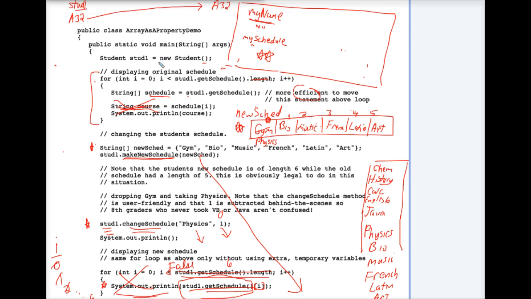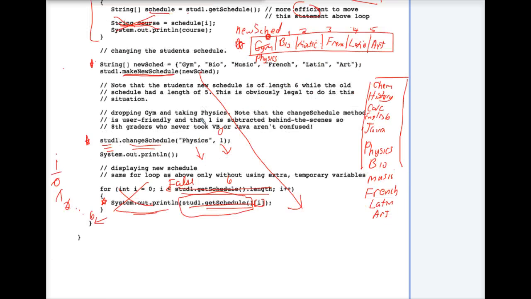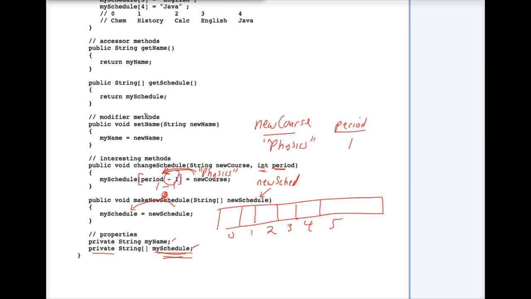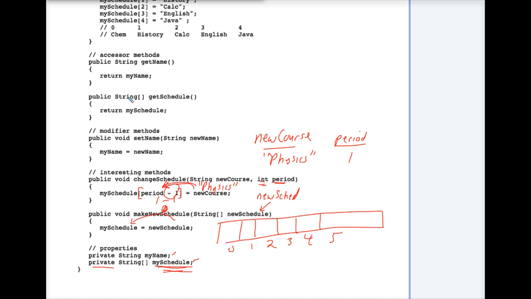Notice that we only ever had one object variable declared in this program, and there was only one object being instantiated in this program. Also notice that the getSchedule method in the Student class returns an array of strings. You would not say that this method here returns a string. Because of the square brackets, it's proper to say that it returns an array of strings, or String square brackets.